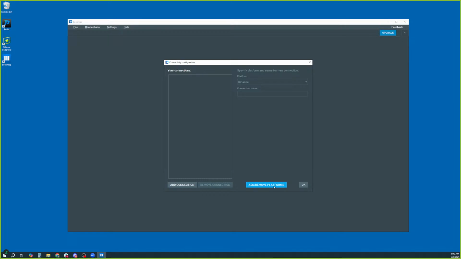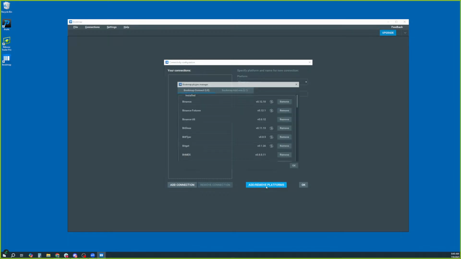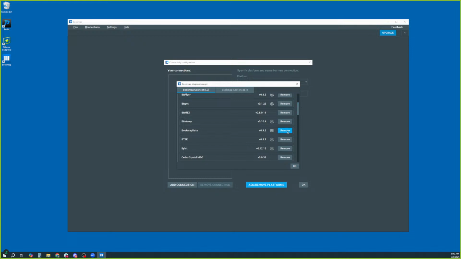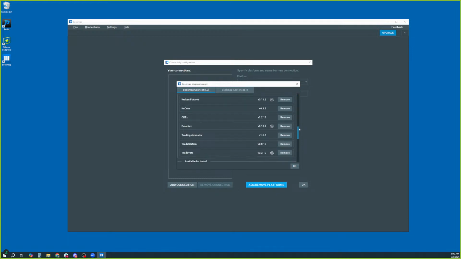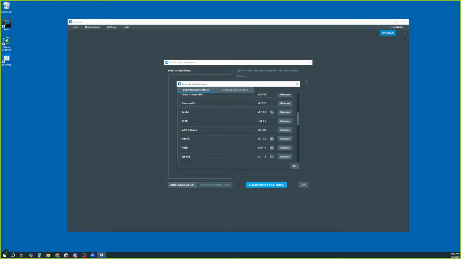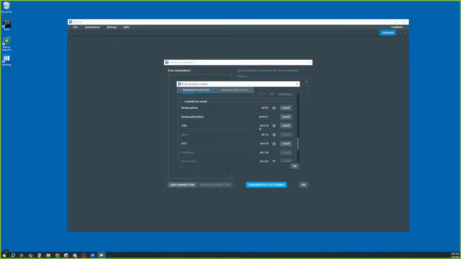That's where Add Remove Platforms is down here. So we're going to click on that. Okay, and we're going to scroll down a little bit, and I'm going to show you. I'm actually going to remove that. And I'm going to scroll down here, and then these are all the adapters that I have already installed here. Okay, it says installed. If I go down further, it says available for install. Okay, and then here's the Bookmap data adapter here that we want to install. So let's click on install.